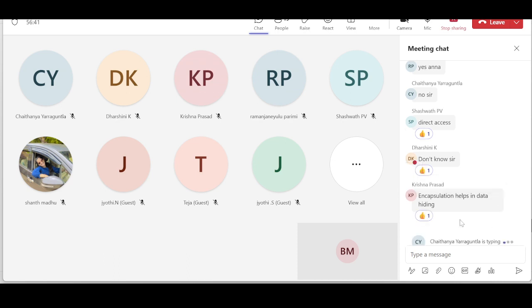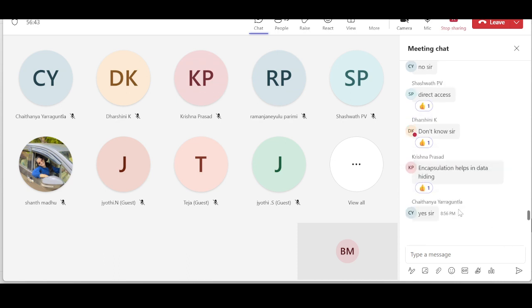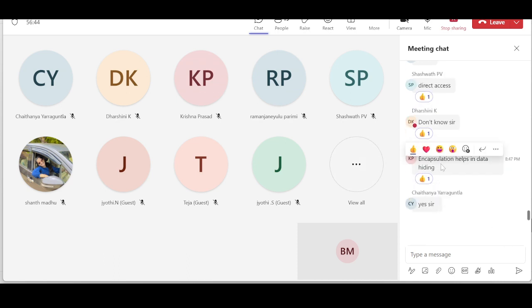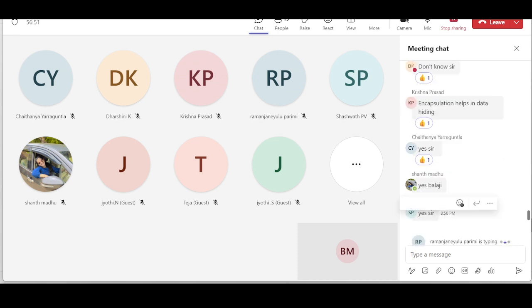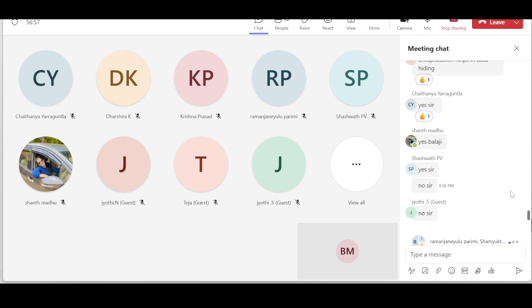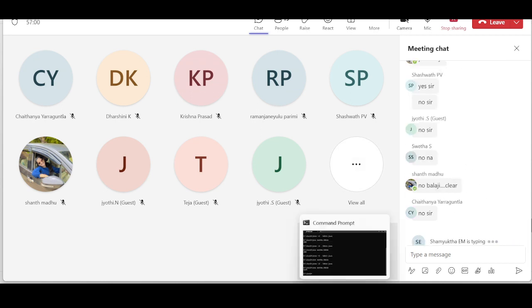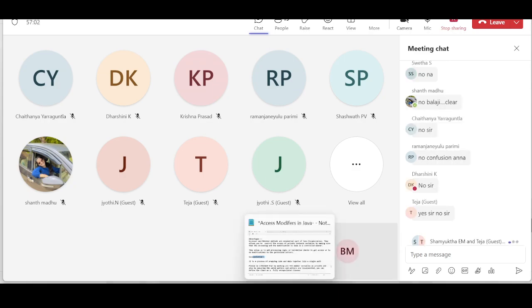Yes, good, Krishna Prasad. Encapsulation helps in data hiding. Everyone, any confusion? Madhu, any confusion? For that, the answer is yes, Balaji. Means, is there any confusion? Yes, no. Okay, good. I am confused with the answers. No issues. Okay, now another theory.